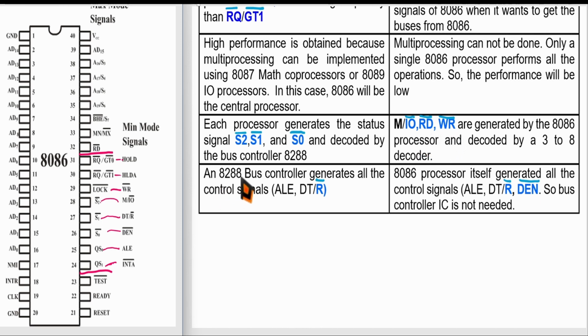An 8288 bus controller generates all the control signals like ALE, data transmit or receive signals in maximum mode. But in minimum mode, the 8086 processor itself is generating all the control signals, that is ALE, data transmit or receive or data enable. So the bus controller IC is not needed in minimum mode.